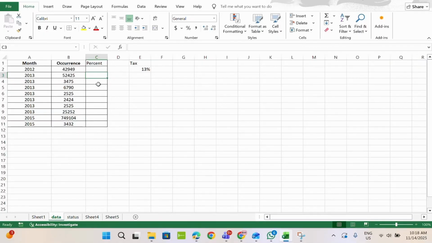And now I want to multiply all of these values here with this tax rate. So I'll put in equals and then choose the value. I'll put in the multiply sign, then tap on this E2 cell and hit enter. Now I'll put this into percentage and then drag it down.